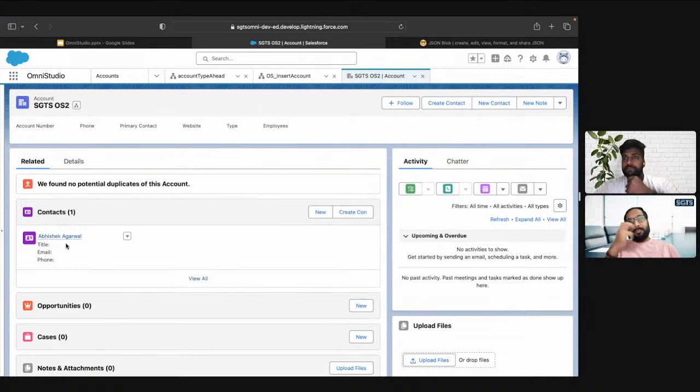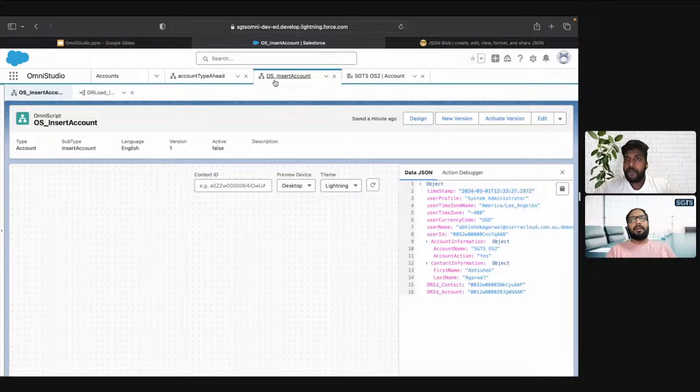Correct. And one more thing I want to ask: we entered account information, we entered contact information. Can we have one more step where we can place a simple text: your account and contact information has been recorded, or records have been created? Can we show that? We can definitely do that.